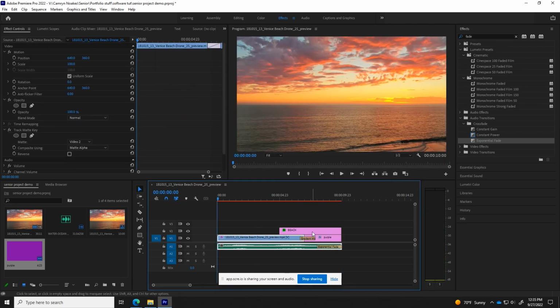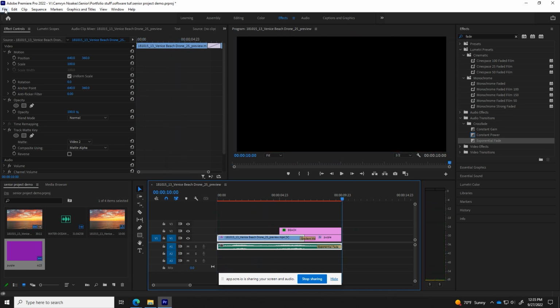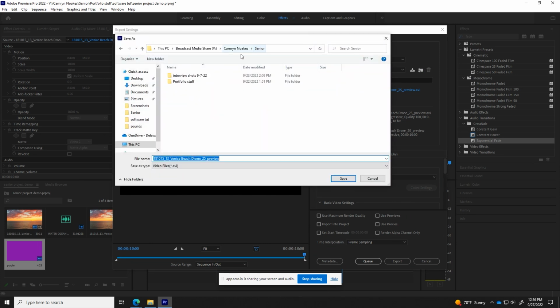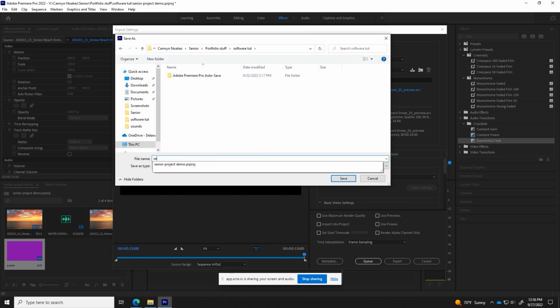Now it's time to export our project. To do that, we're going to click on File, Export, and then Media. Once this has popped up, make sure the video is saving to your desired folder with the desired name, or else it might be difficult to find your file after it is exported.